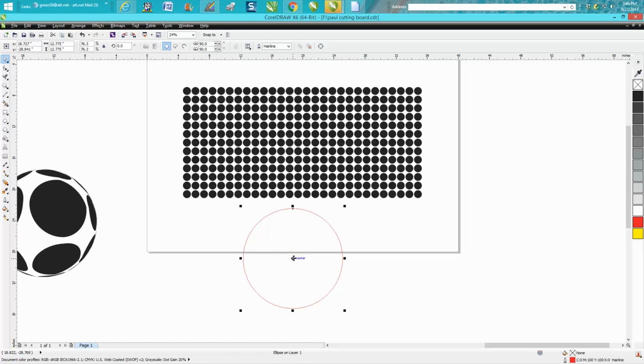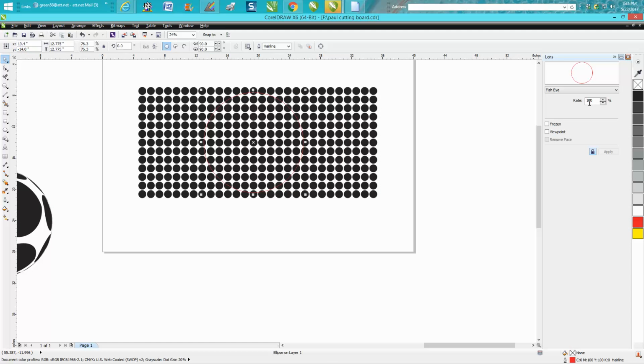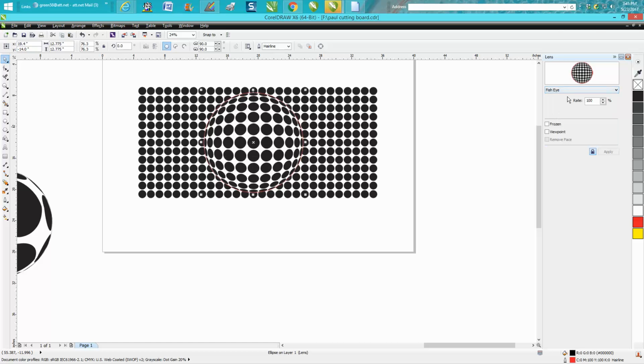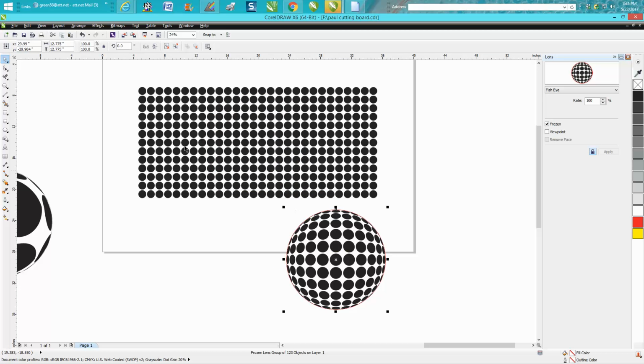I'm going to take a circle and put it in the middle. Then I'm going to go up to Effects, Lens. And this is what he was talking about. I think the default is 100 rate. And a lot of times it won't show up, so you've got to go No Lens Effect, and then go down to Fisheye, and it'll bring that up. And then you're going to freeze it, hit Apply, and then move it away. So there's one aspect, that's on 100.